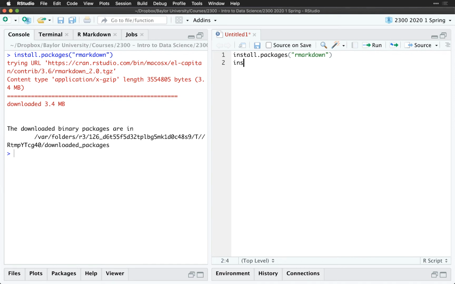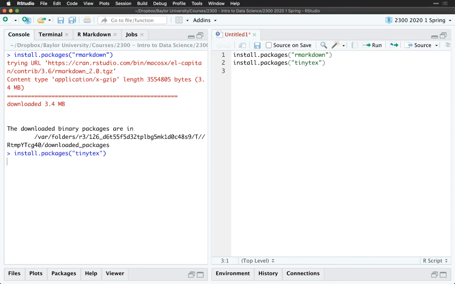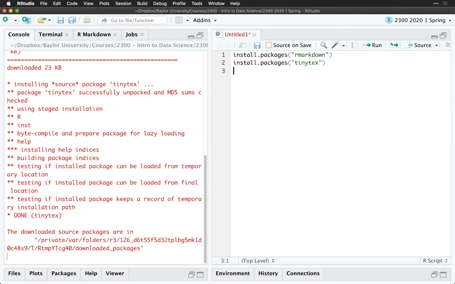So install.packages tinytex, just like this. We'll run that as well. It will install that. And now we have everything that we need installed.